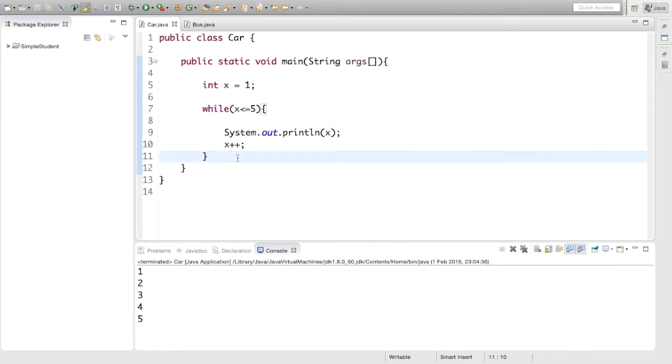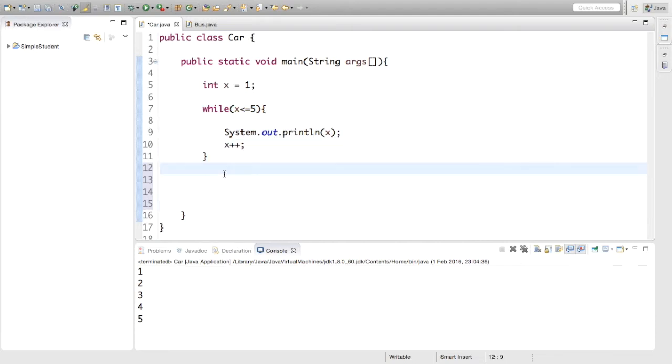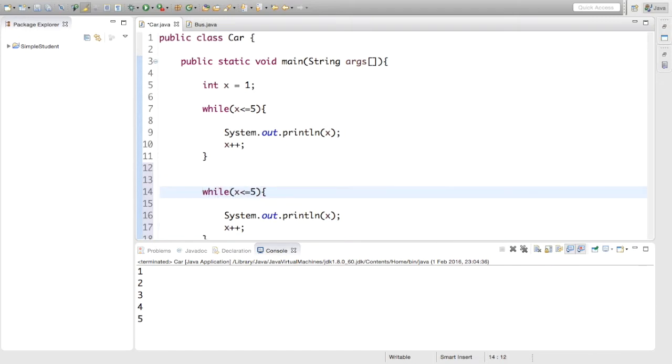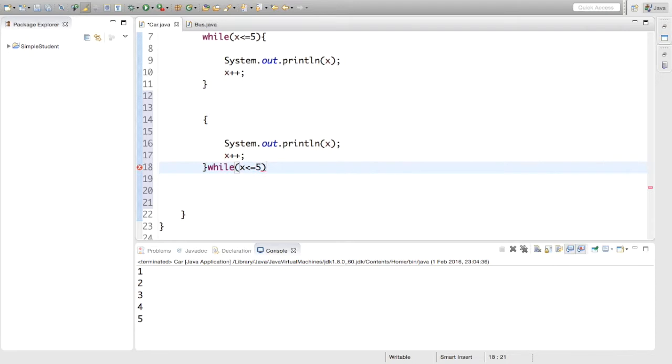Now, a do-while loop is slightly different. So I'm just going to show you the syntax now. Just copy this, paste it here. So basically, this while part goes after. So it's going to go here. And it takes a semicolon after it. Okay? And before this block of code we put do.